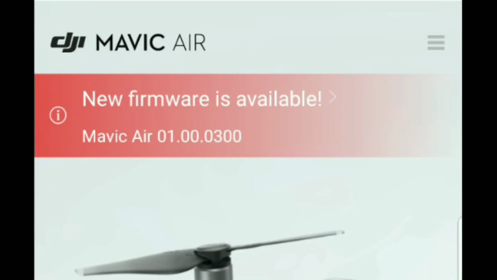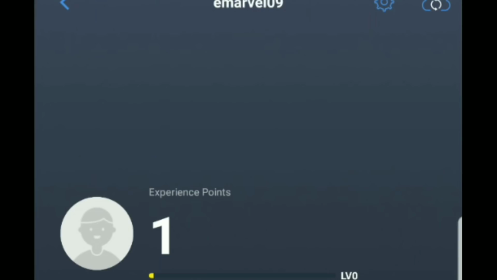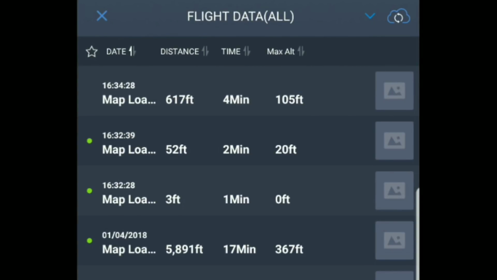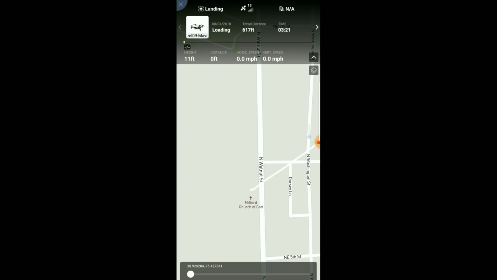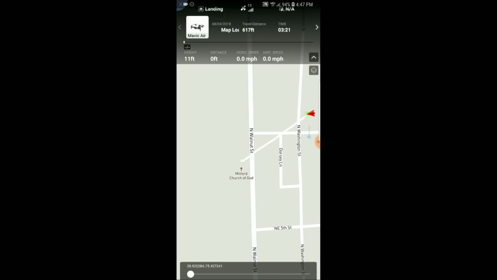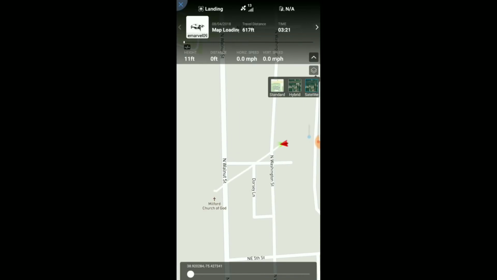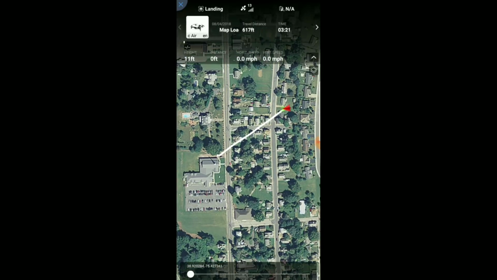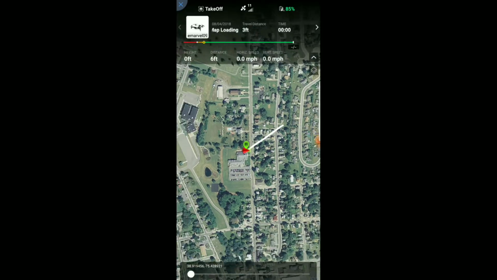So there's also another tool you can use. If you go into the app and go into your flight record, this is very useful information. If you go to your flight data, click on your last map. This actually tracks your whole entire flight path from start to finish. It shows you the time that you took off. It shows you how high you went. It shows you your speed.